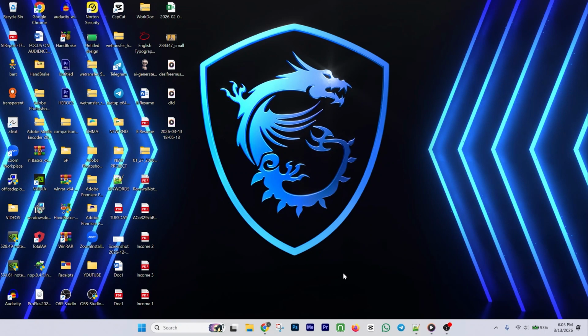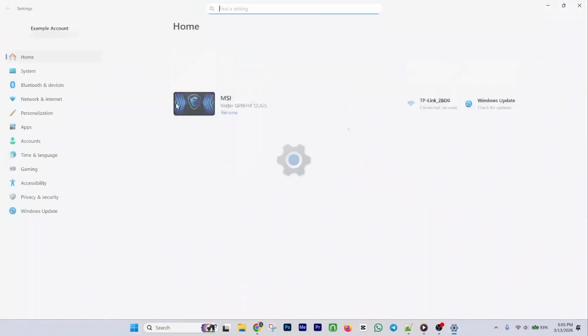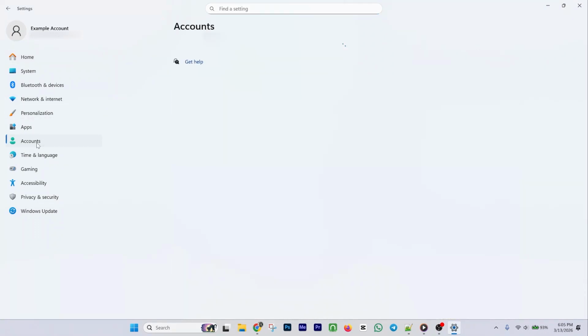Start by opening the Settings app on your Windows PC. You can do this by clicking the Start button and selecting the gear icon, or by pressing the Windows key + I on your keyboard. In Settings, choose Accounts. This is where Windows manages your sign-in, sync, and profile options.